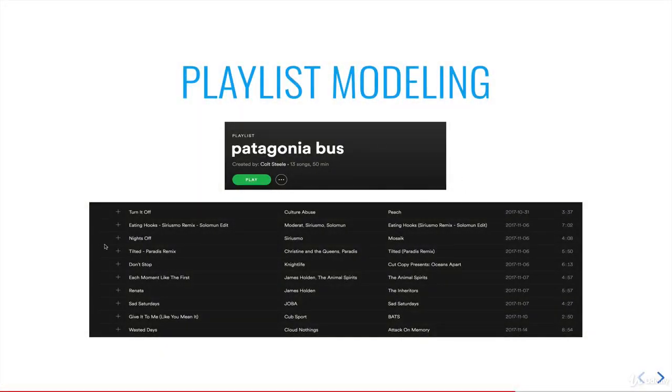You might think a list would be best because this is a list of songs, right? But the problem is we also need to store information like the name of the playlist and the author. So because of that, I'm going to make the entire thing a dictionary. So I'll have title, Patagonia Bus, author or creator, Cold Steel, and then I'll have a key called maybe contents or songs. Songs is probably better, and that will be a list.